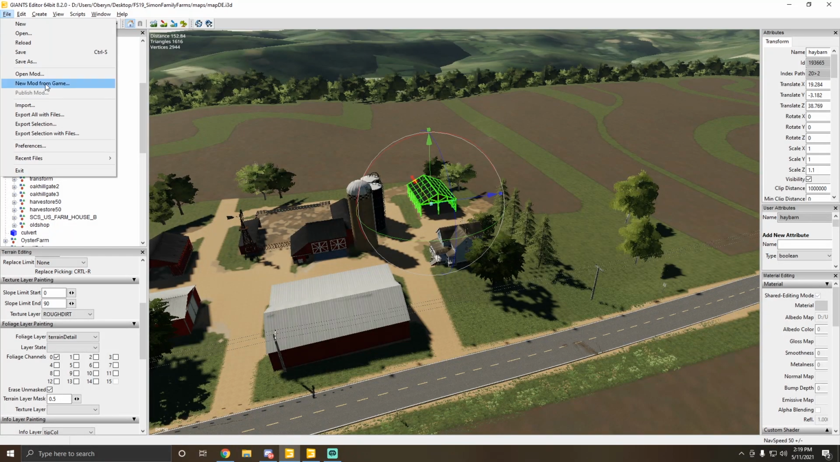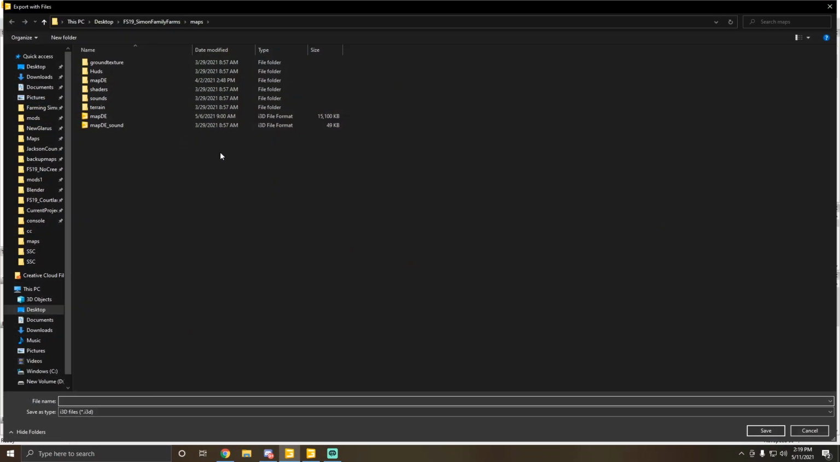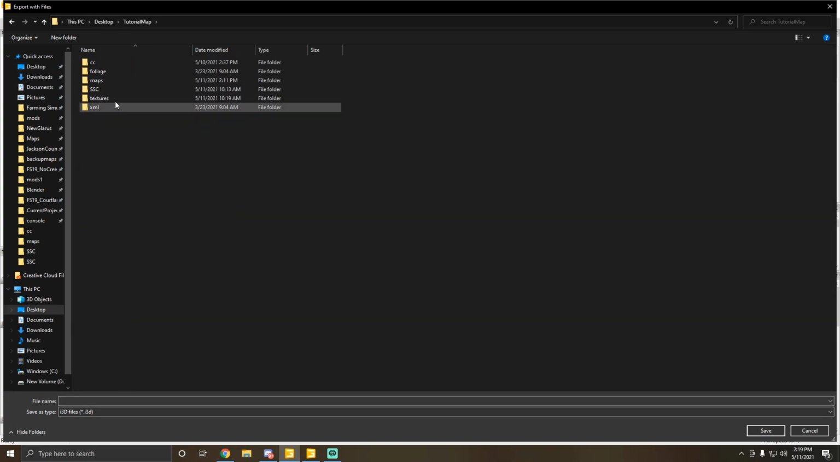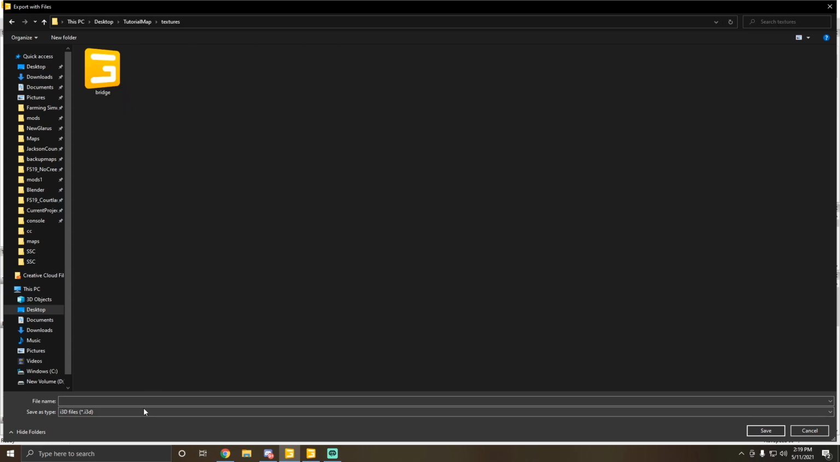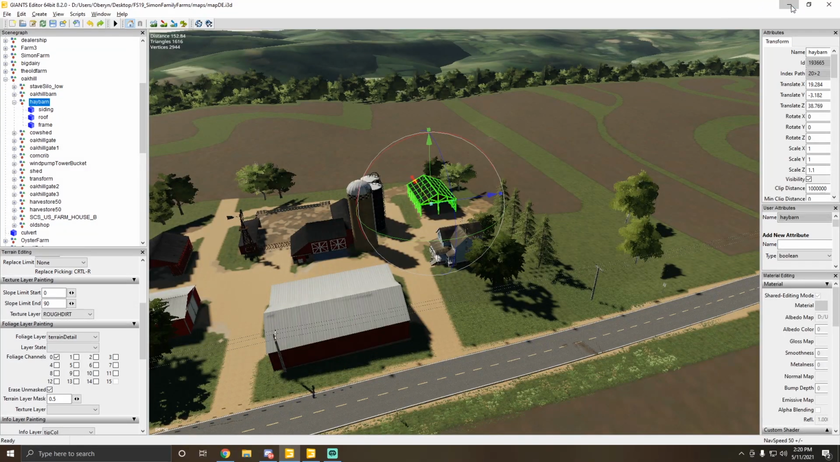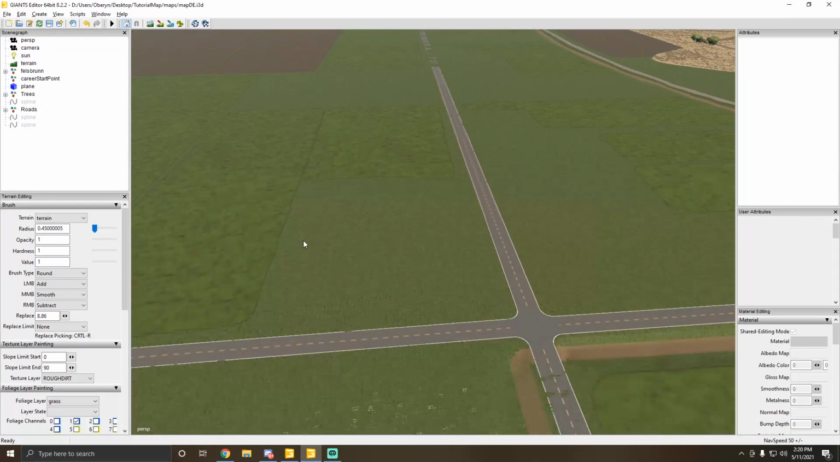I'm going to click File, Export Selection with Files. I'm going to go under, let's see here, Desktop. I have it on the desktop. I'm going to go to Textures. I already exported something for the bridge. Let's just call this Hay Barn. Do you want parent directory structure? No. I always keep the game relative paths. Need to test if I can just say no and no to that.